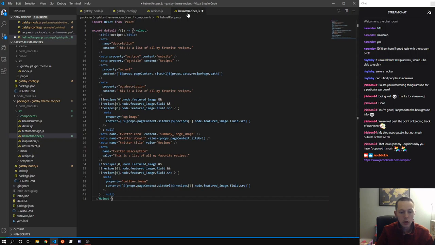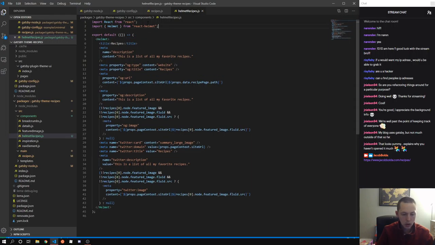Helmet over. Okay. So this component expects a recipes. Now we can clean up some of this. Oh, we also do have props.pageContext recipes. I mean, we use the recipes, we use the page context, and we use the path. So I think what we'll say is page context and path.